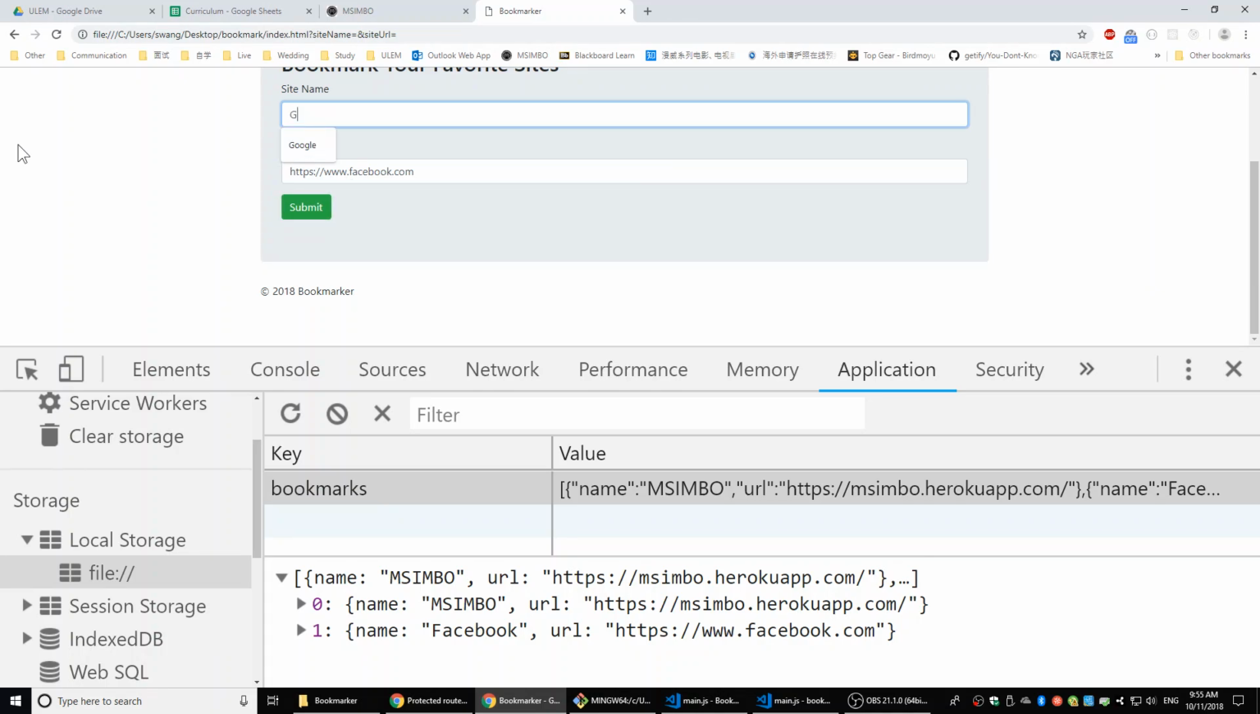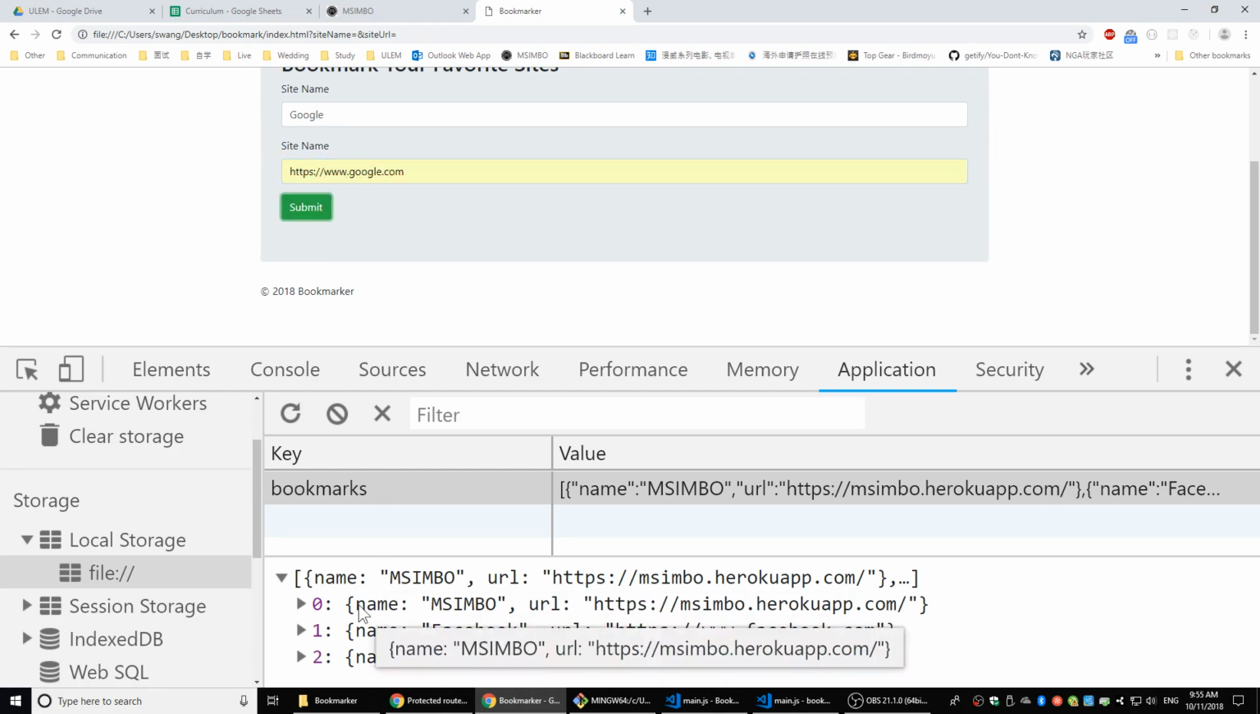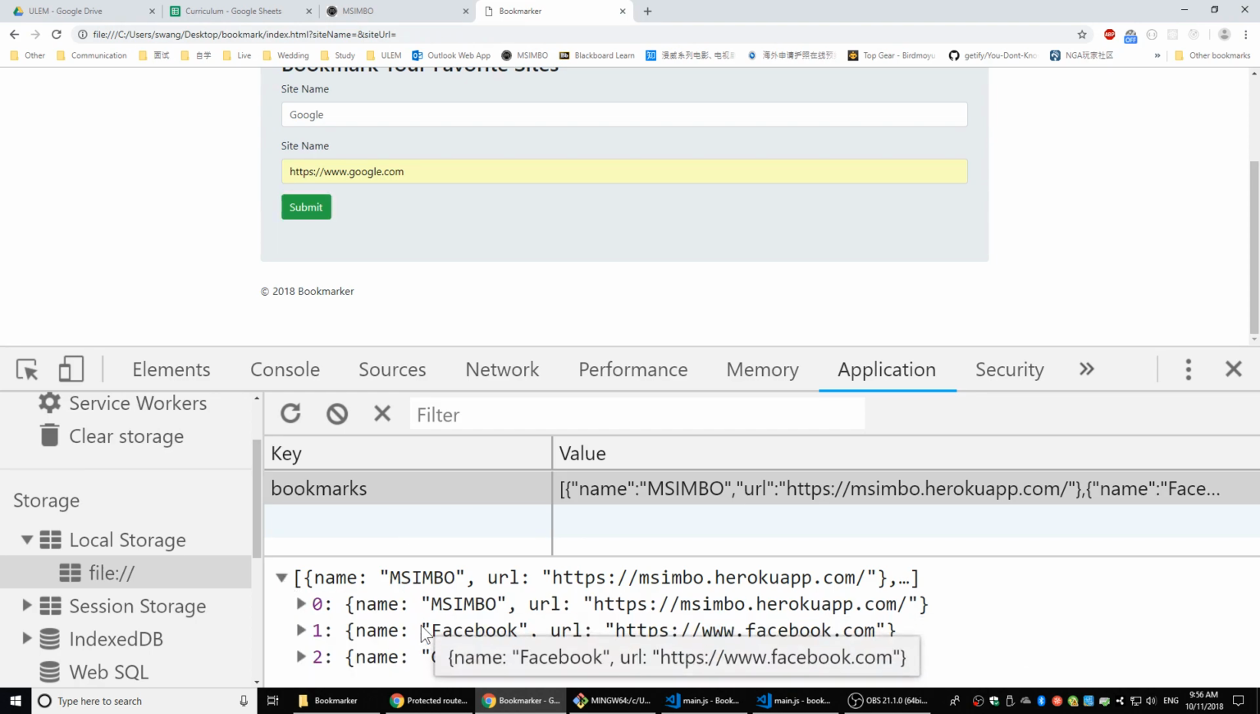I can keep adding. Google.com. So I have three items right now: 0, 1, 2. So this is actually working the way we expected. It's gonna keep adding things into the bookmarks.